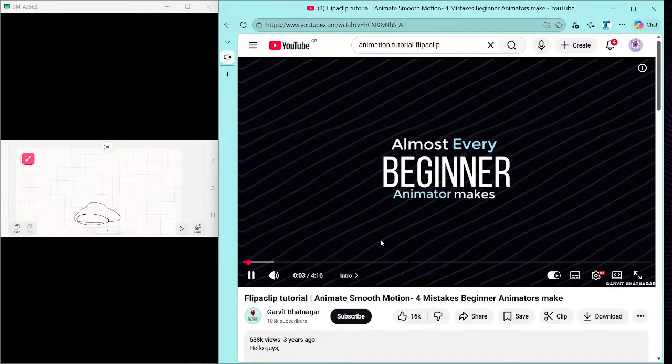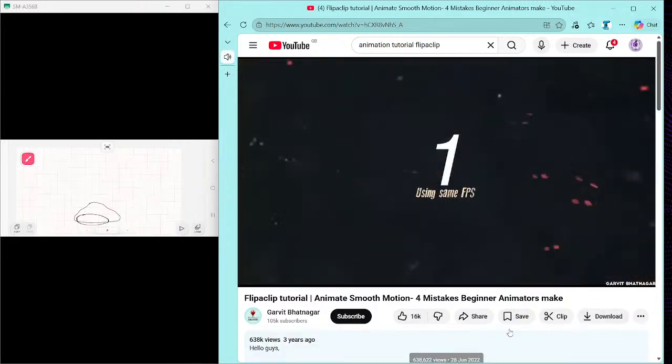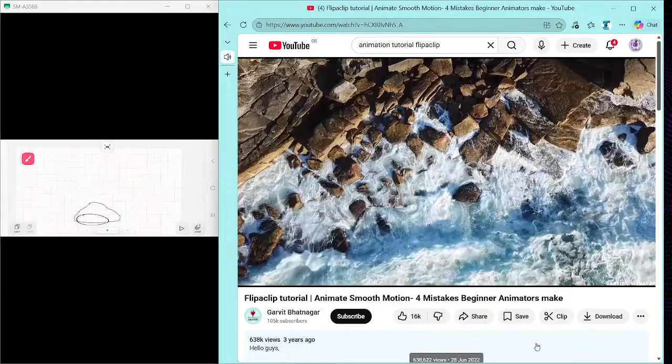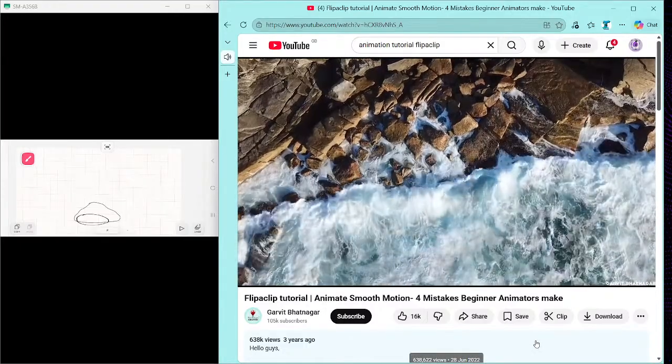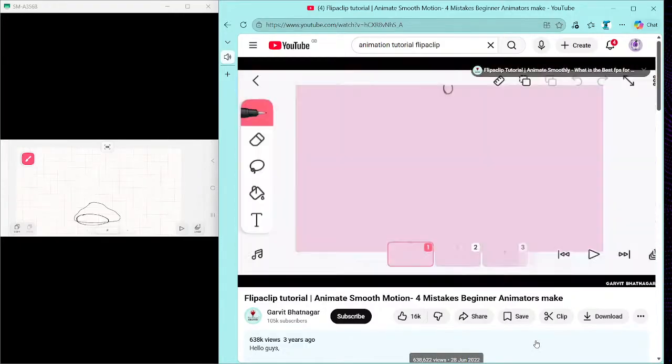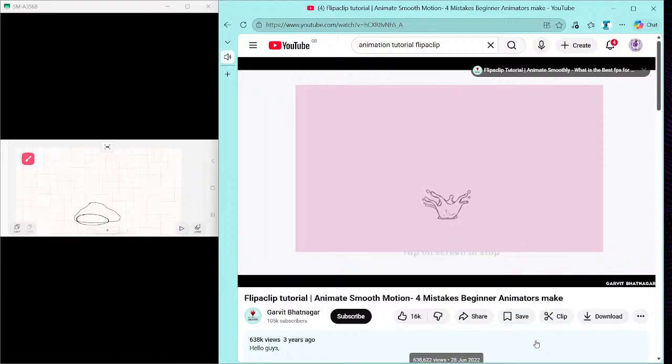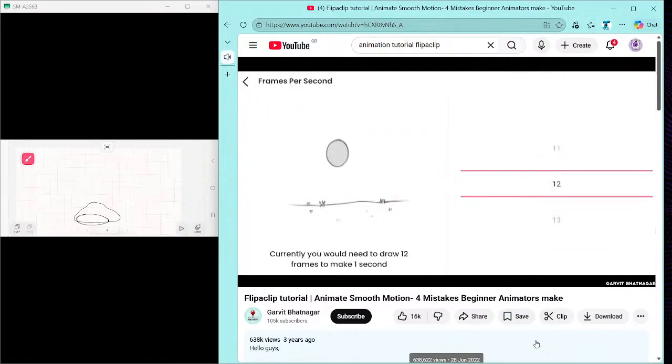Every beginner animator makes. So the first mistake is using the same FPS all the time. If you don't know what FPS means, you must watch this video after this one. I have seen many beginner animators who just use the same FPS all the time. Whenever you open Flipaclip, by default, it shows you 12 FPS, and many of you just stick to that, and don't even try to use any other of them.